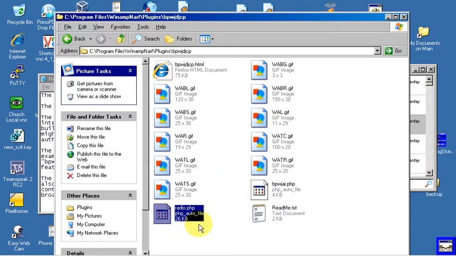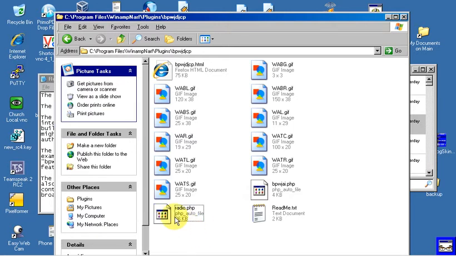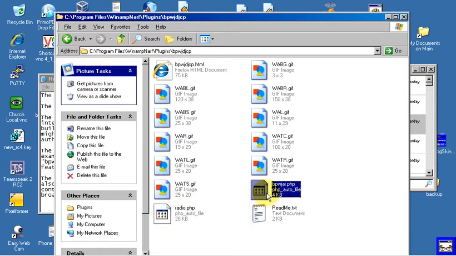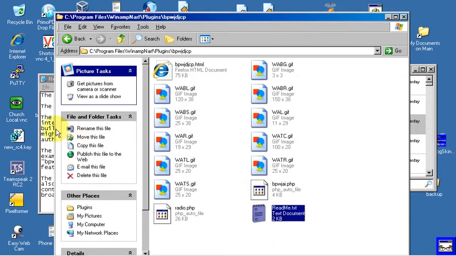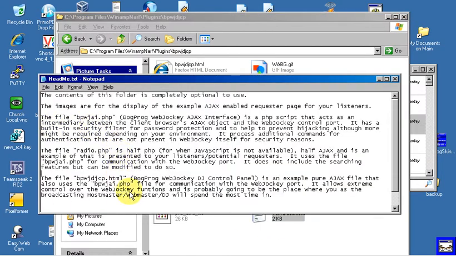The radio.php page is for your listeners to look at and be able to request songs with. This file and this file, these two files put together, are your BogProg WebJockey DJ control panel files. And this file explains what all these files do. So you should read that. That way you get a better understanding of what's going on.